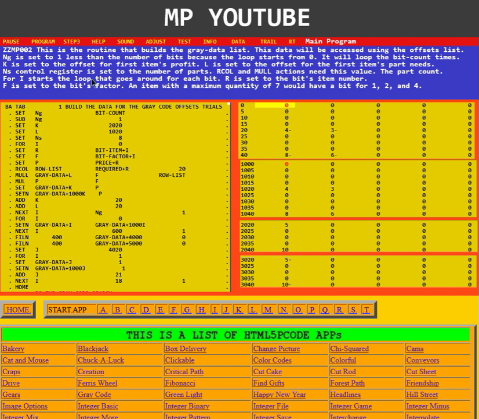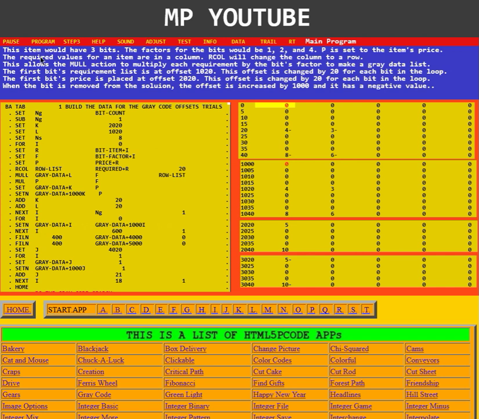4I starts a loop that goes around for each bit. R is set to the bit's item number. F is set to the bit's factor. An item with a maximum quantity of 7 would have a bit for 1, 2, and 4. Those would be the factors. This item would have 3 bits. The factors for the bits would be 1, 2, and 4.